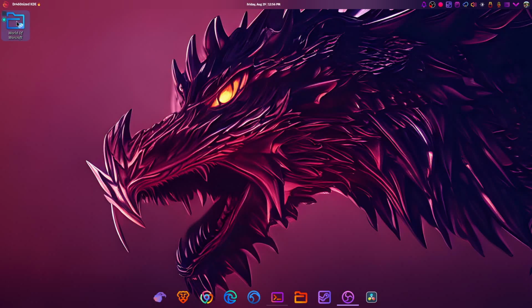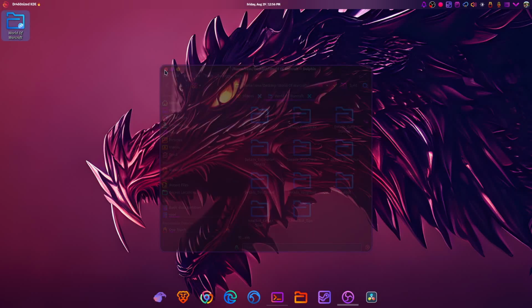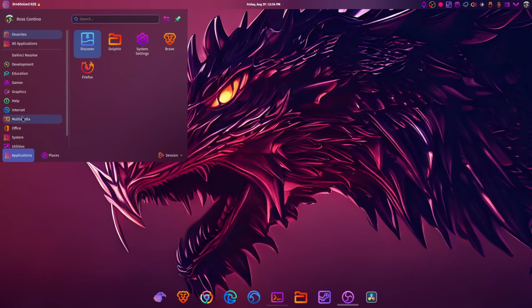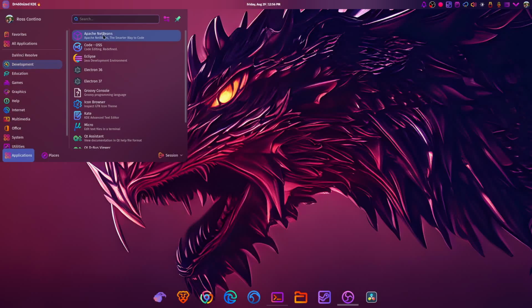I play a lot of World of Warcraft, so I did make a desktop link to where my add-ons go so I can easily find them. I've also installed an office suite because when you install the gaming version of Garuda, it does not come with any productivity software, really. It comes with all the gaming tools, as the name implies. But LibreOffice is a quick install. I also did some little development applications since I do programming.